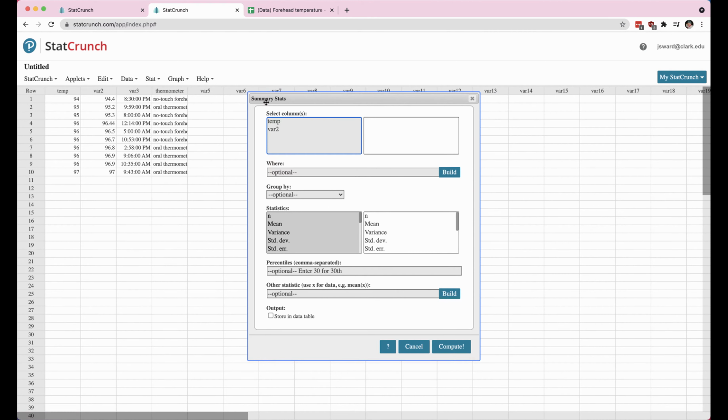So now we need to tell StatCrunch what columns to compute statistics on. I am curious about using this numerical variable, temperature, so in the pop-up window I will select by clicking on the word temp, and it brings the variable over to the right. So any variables listed in this white box are going to have statistics computed on them.